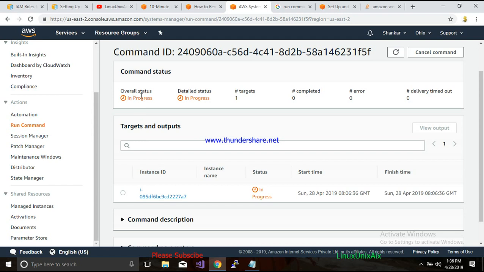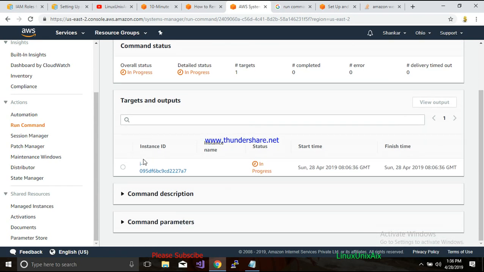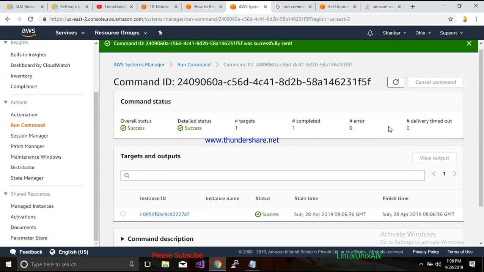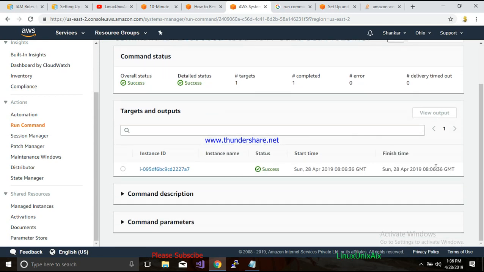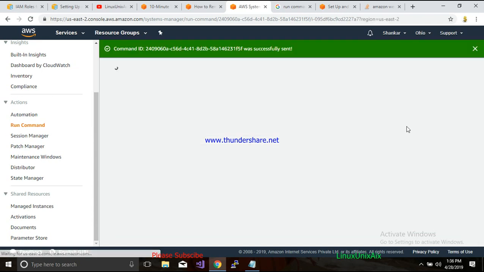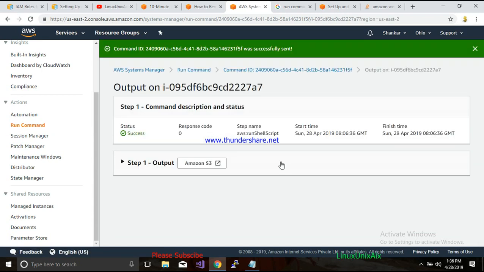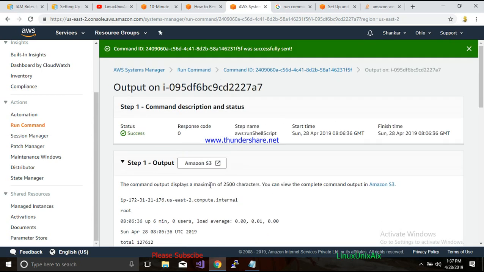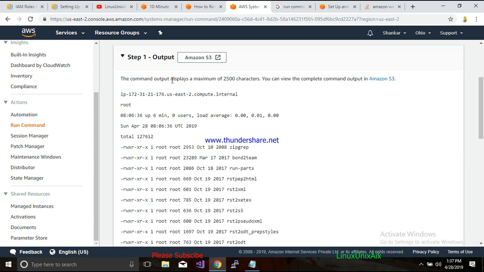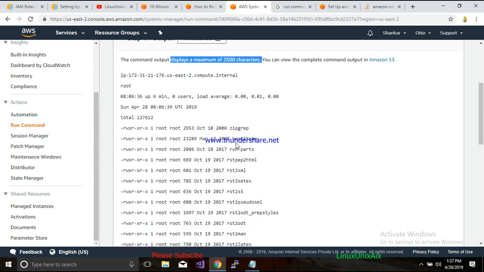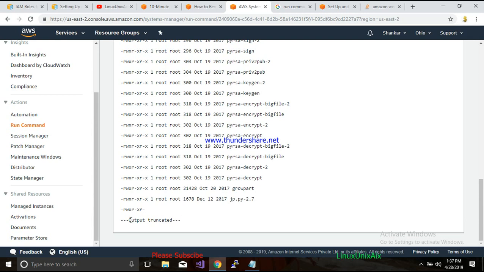You see overall status, instance name, ID. Again click on refresh. So you see the command is successful. Go back and go to view output. Here the output will be shown. If the output is more than 2500 characters, it will be truncated, so you won't see the full output.